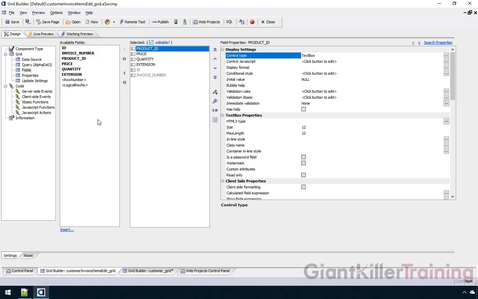Okay, once you've opened it up, you'll see that we have a fairly simple grid. It basically consists of a product ID, price, quantity, extension. And this is an editable grid, meaning the person can interact with it and actually edit the data right inside the interface. Let me go ahead and show you that.